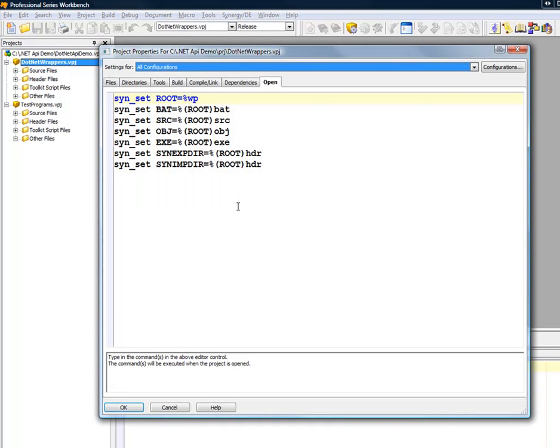If we look in Project Properties in the Open Command tab, you'll notice that I've set a series of logical names that I'm going to use in my development environment. I have a logical name called bat, which is going to point to the location of a batch file that I'm going to create and build my wrappers. I have an src logical, that's where my source code's going to go. obj will be the target directory for object files. exe is where I'm going to create the ELB that will contain the wrappers that GENNET creates, and also in exe we'll have a Synergy DBR, a runtime program that we can use to test.